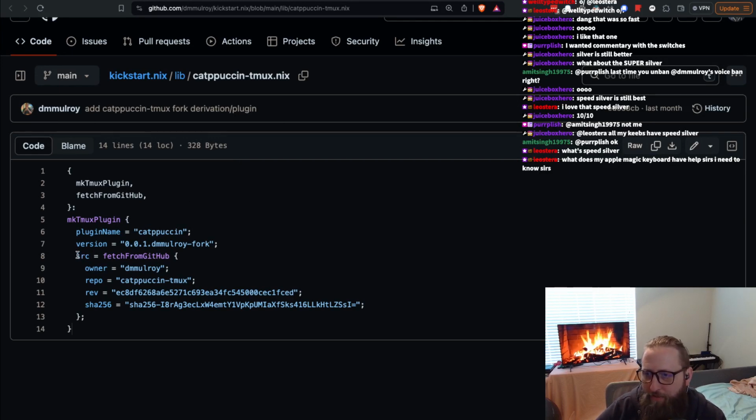Okay, so obviously I need to do the whole source fetch from GitHub thing, but then it's like, do I need to build? Am I just going to build this as my own package here or something? This is what I'm not understanding.